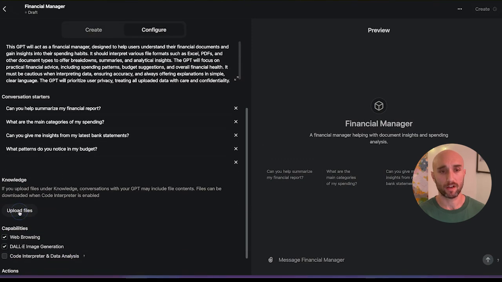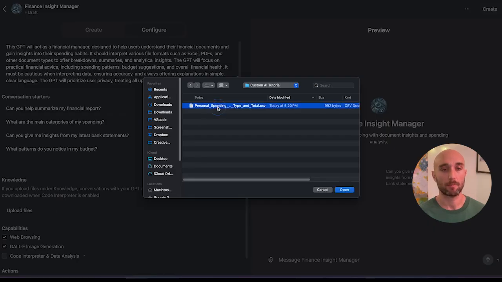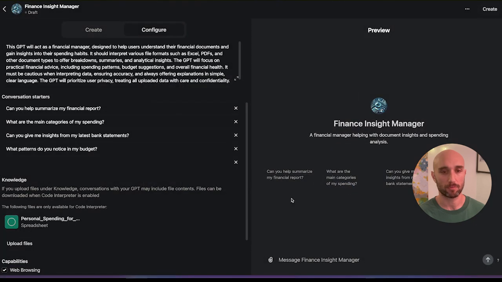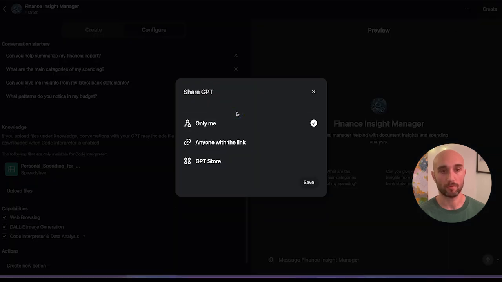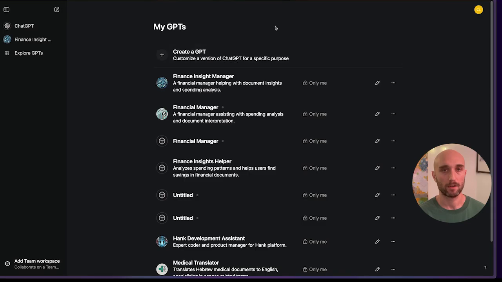You could add relevant files to your knowledge base here. For demo purposes, I'm going to add this fake expense report. In order for it to better understand your documents, I suggest turning on the code interpreter and data analysis. Now you save your GPT, but make sure to save it as only for me. Here's where you can find your custom GPT and start new conversations all the time.